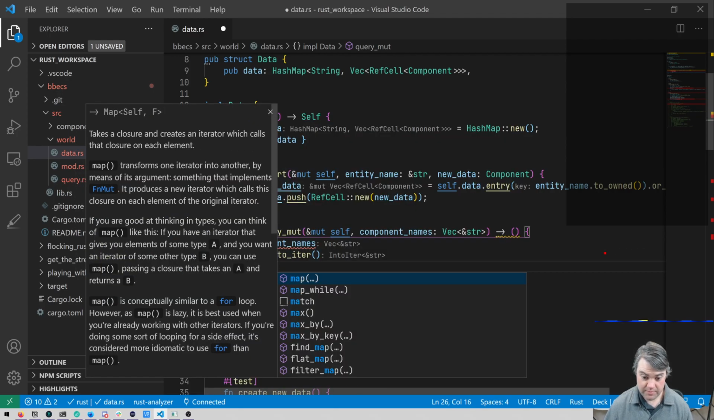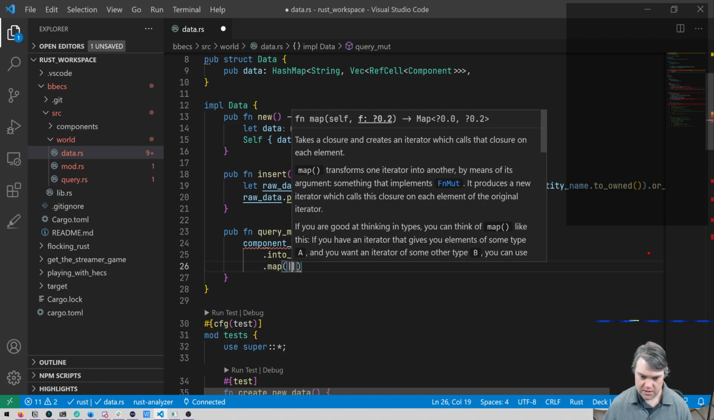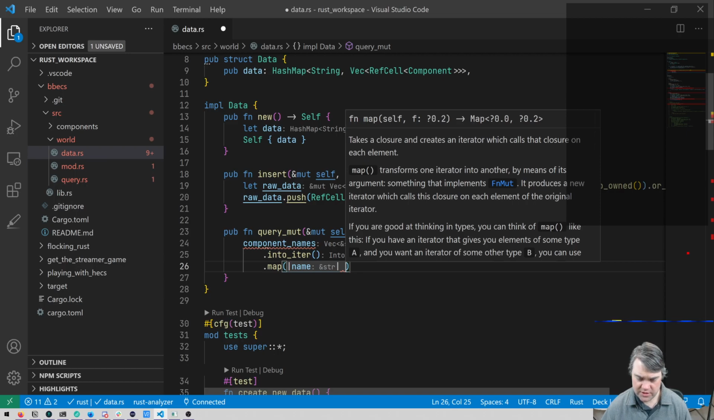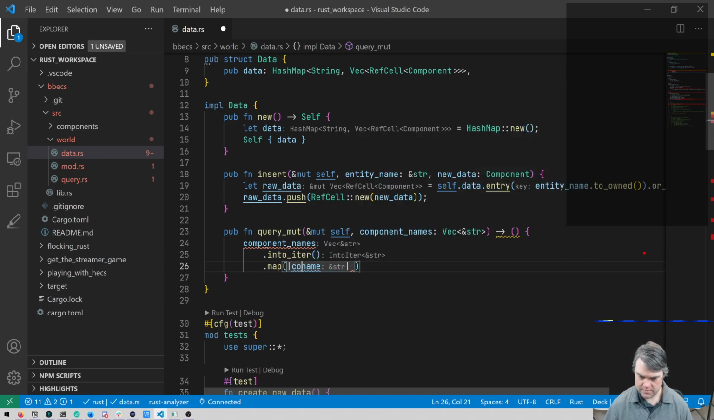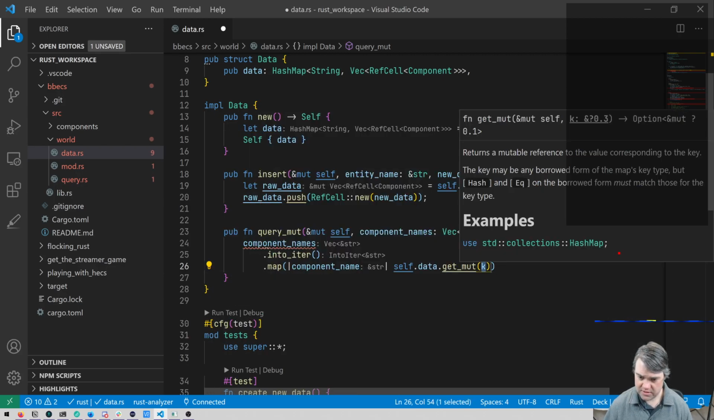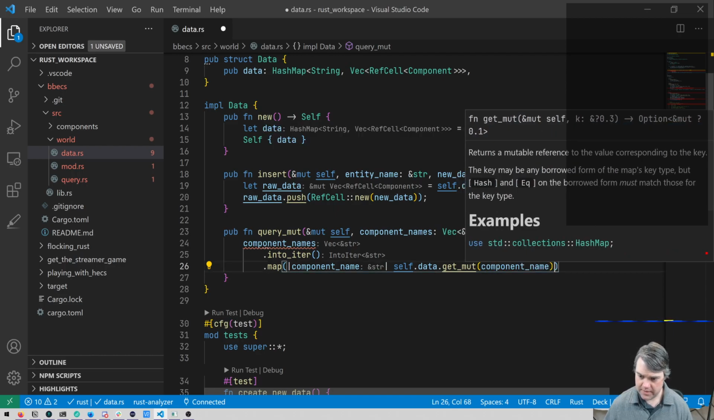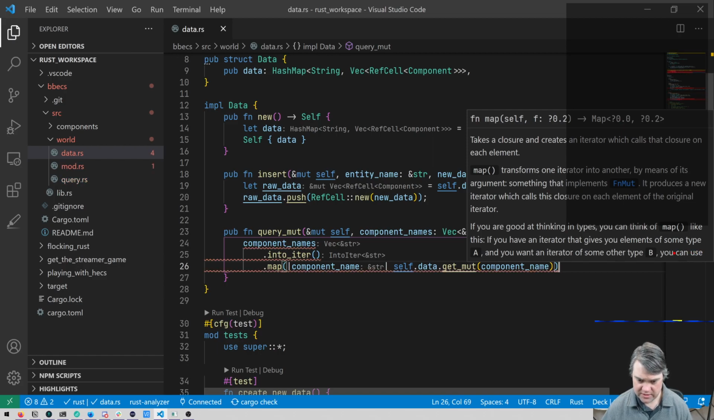Then we want to map this. We're going to take a name, so a component name, and as part of that, we want to go out and grab that and get the result out, and that's what we're returning. So self.data.getMute component name. And that's it. That's what we're returning.